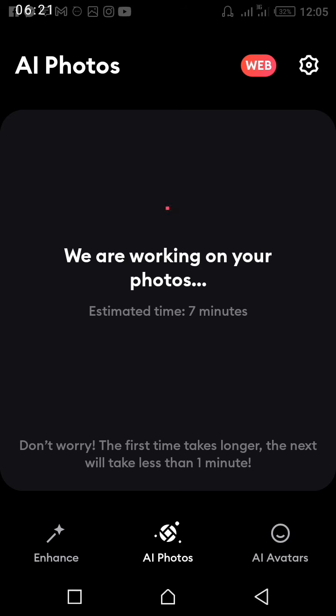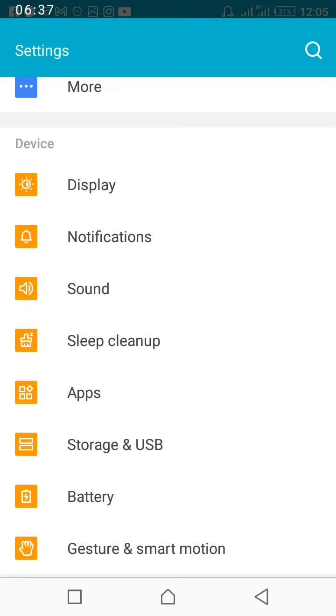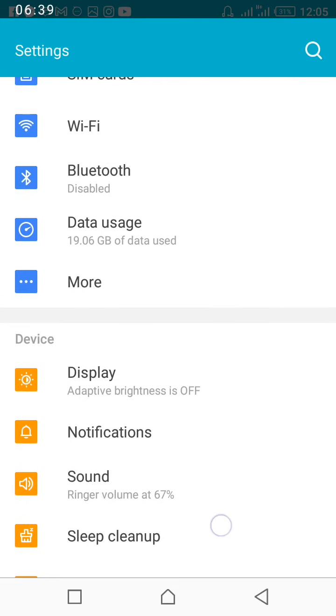And since it's still loading, let me show you the trick about this. Make sure you watch this video to the end, because you're going to learn how to continuously use this app for free, even if your subscription time has elapsed. Now let's head on to our settings and go to apps.